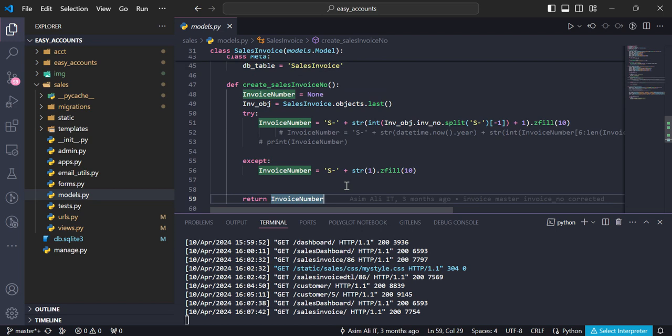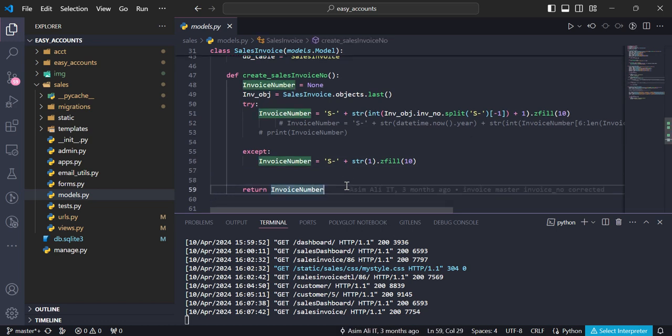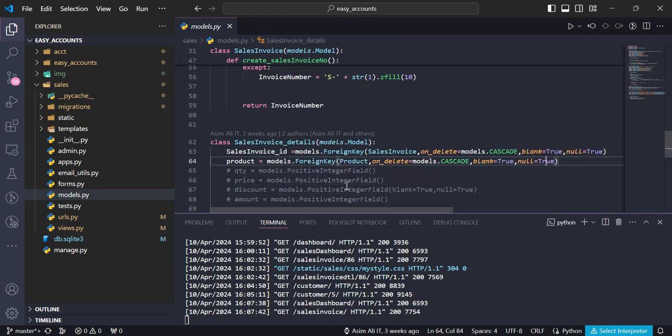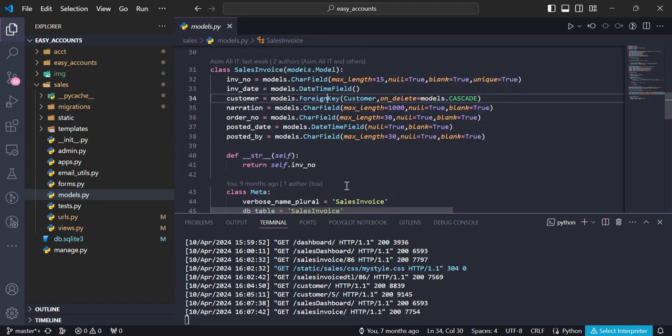And if it's the first time we are creating, it will come as 001 and return this one. So we are calling this one in our view. I will show you there. This sales invoice detail is referencing the master with a foreign key here, one column, sales invoice ID, which consists of the primary key of sales invoice here.